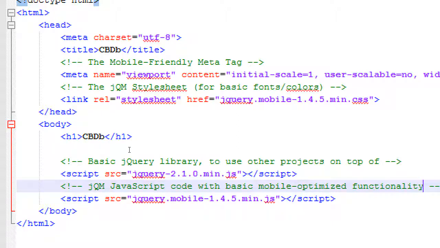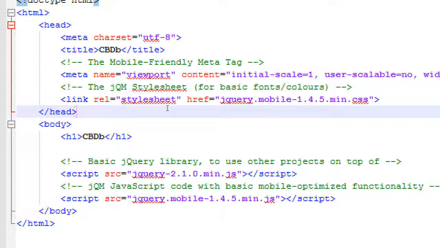But these are the basics. Right here, I don't think I misspell colors, unless it wants me to spell it the British way. Okay, I guess it does. Okay, well, fine. You can do that if you want.